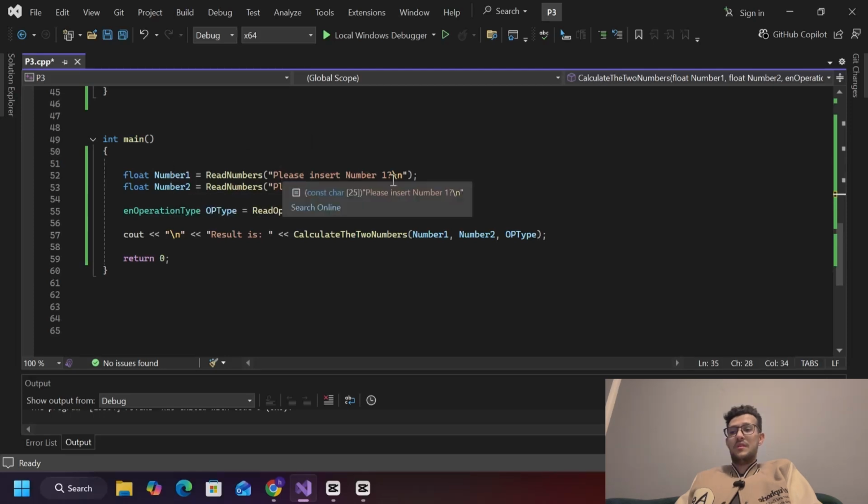Please insert number 1. The first question is different from the second question because we want to ask the user two different questions. For that, we customize our question in the parameter of the read number function. So, please enter number 1, and it will be stored inside the number 1 variable. And the second time when we use the same function, read numbers, the question is different. I'll repeat: please insert number 2. We will store this value inside number 2.